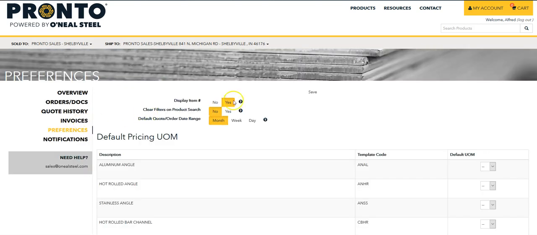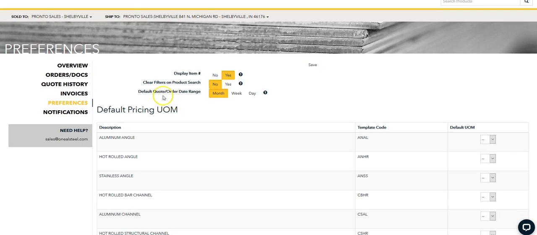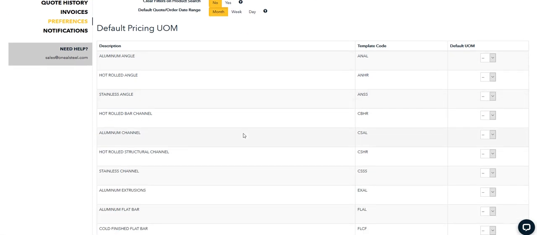It's going to take you to several things. You can show our part number or not, yes or no. You can control your search filters. You can also set your default order date range or quote range to month, week, or day. Month is the default, but you can change that to week or day. But the main thing in here is the pricing unit of measure default.